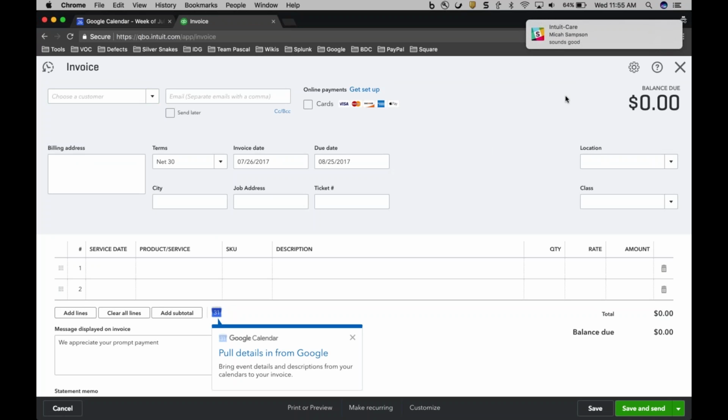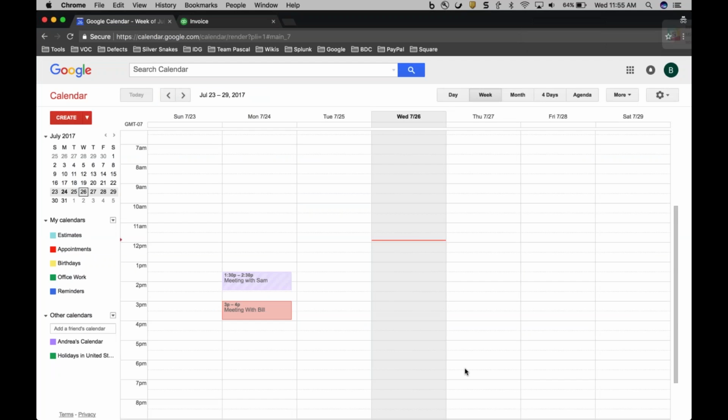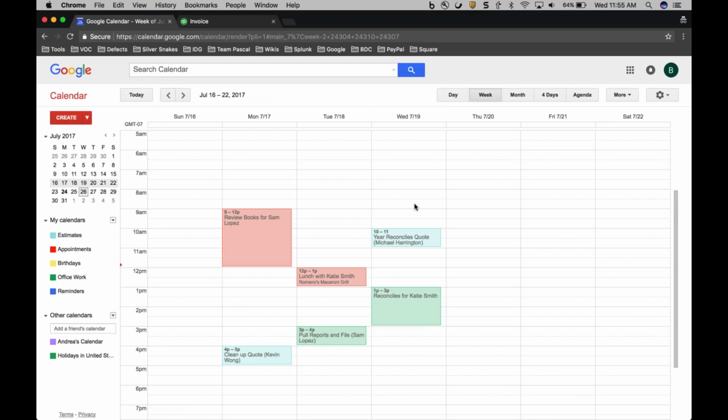So let me go ahead and walk myself over to our Google Calendar. As you see, last week I had a few appointments with some of my clients. I reviewed some books for Sam. I had a lunch with Katie, which was a paid lunch where we needed to go over some of our work, pulled reports for another client, and even provided some estimates for new clients of mine. So I'm going to go ahead and bill for these as I wish.